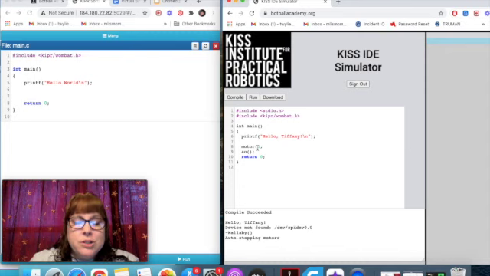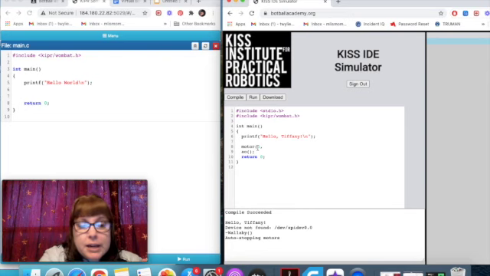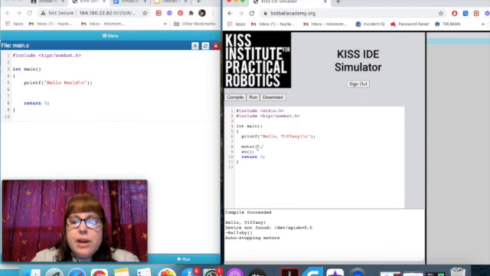We have 0, which is completely off, and we have 100, which is as fast as the motor will go. 50 is half as fast as the motor will go. 25 is a quarter as fast as the motor will go. For right now, I'm just going to turn my motor on to 100, and I use a close parenthesis because that's what I'm passing in, and I have to end the statement with a, do you remember? Semicolon.